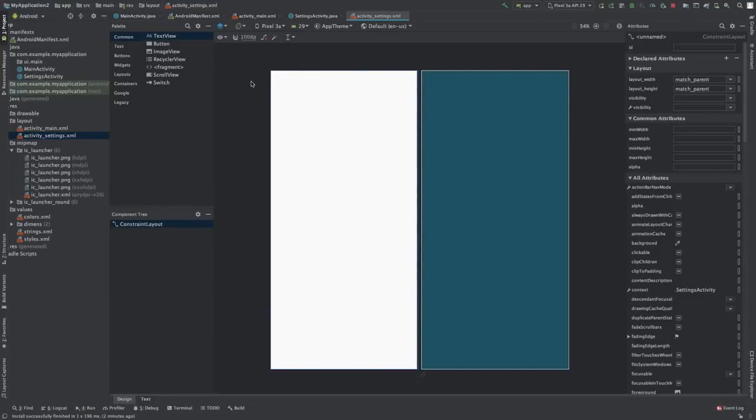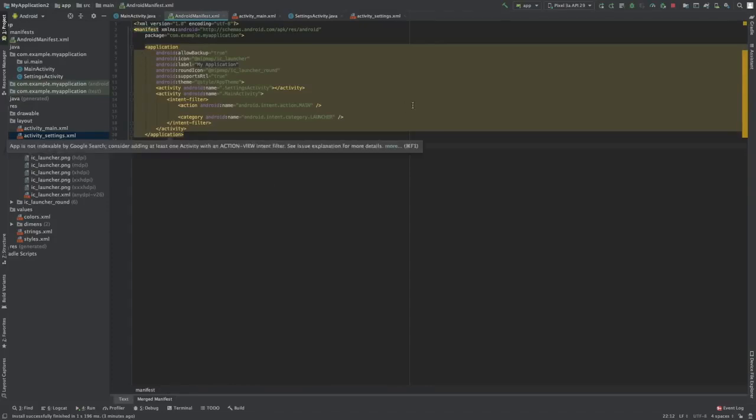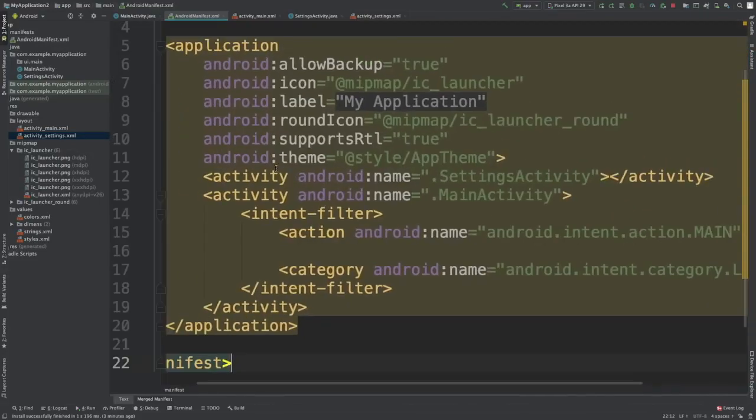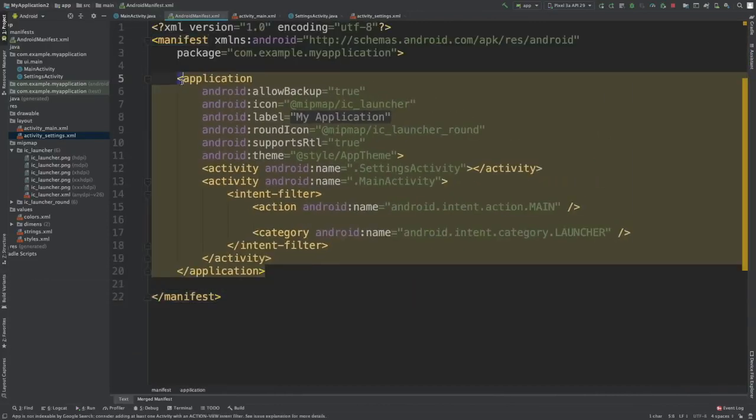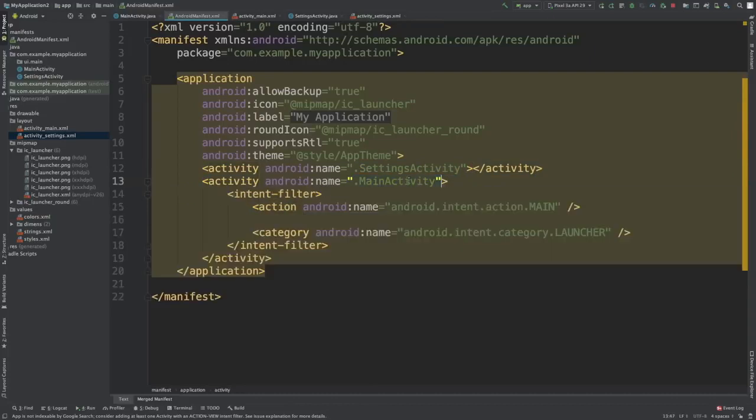Well, we have this magical file, the Android manifest, and this basically describes a lot about your application and the activities that are inside of your application. And this yellow highlighting is annoying. But anyways, the thing we want to find in here is, you can see we have our application. It opens here and closes here. Then inside here we have two activities. So this is one and this is another. You can maybe minimize that to see it a little better. So this is the settings activity, and then this is the main activity.